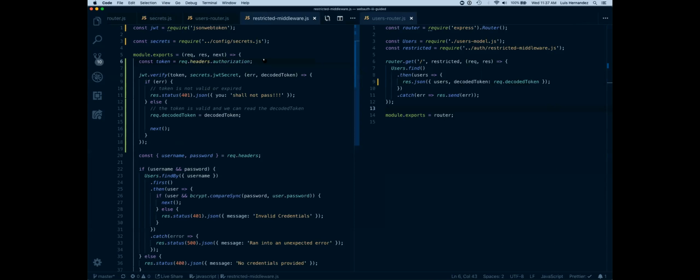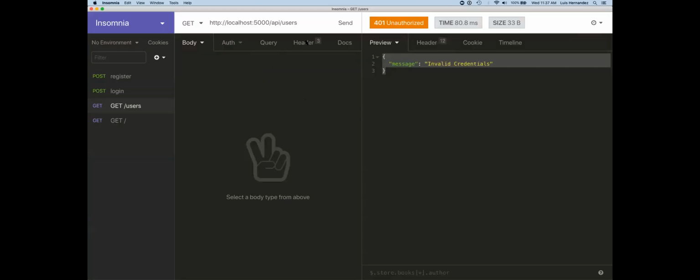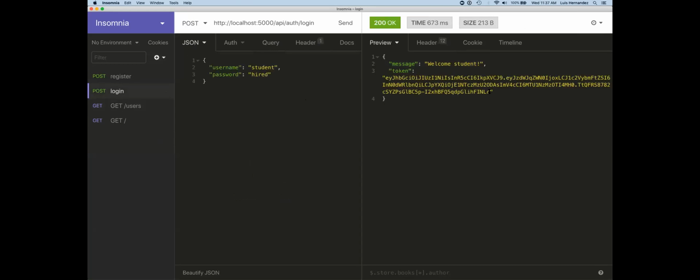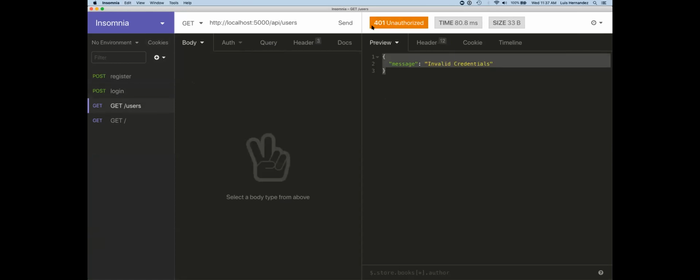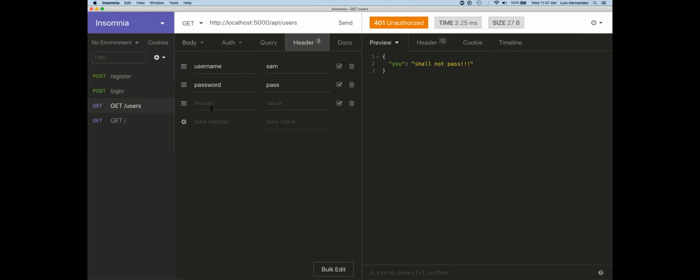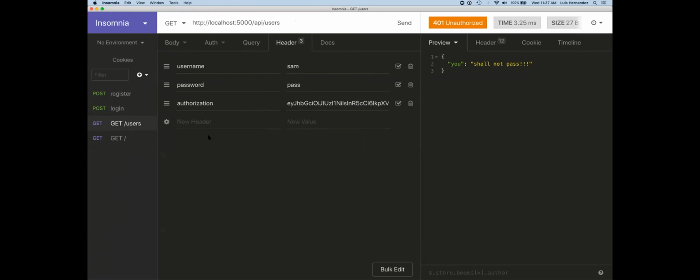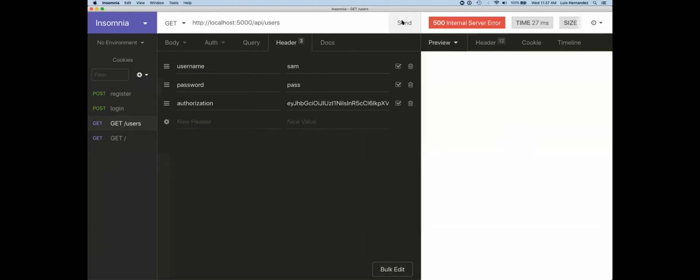We should still have a token that we had in there on our login. This token was good for a long time. So this is still a valid token, right? We haven't done anything different. So if we go into the users, send that, we still get you shall not pass, right? This is our new code, but it's because we're missing the header. So if we go in here and add a header called authorization and pass in the token as the value, okay, send that.